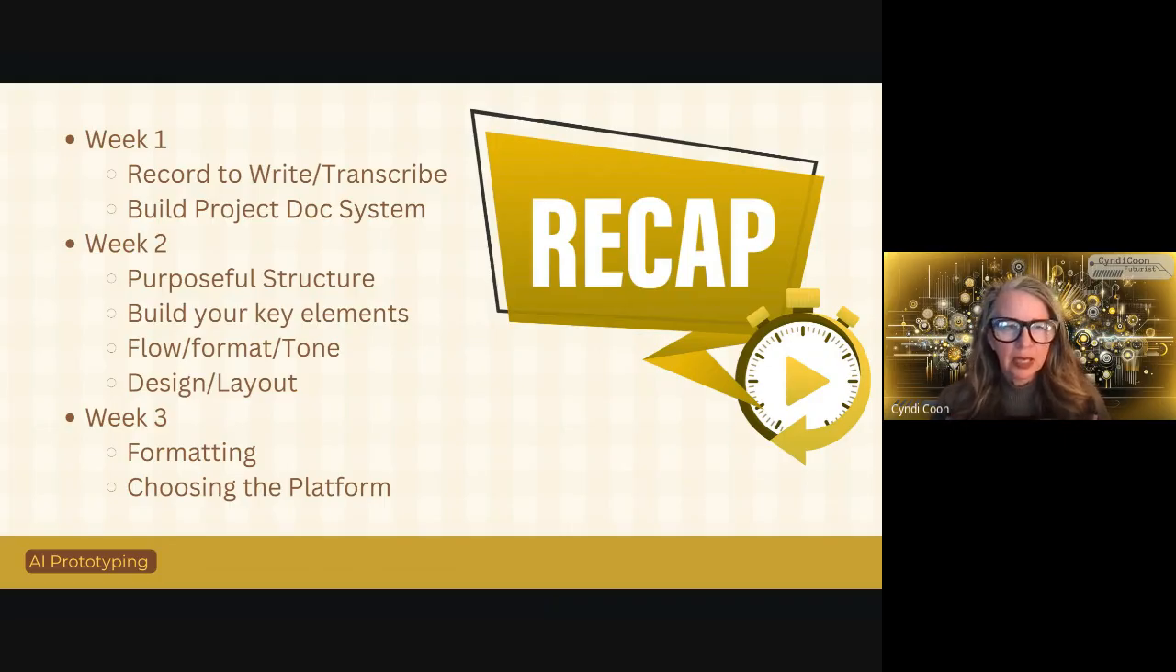And then building your key elements like your table of contents and headers and things to write around and inside of. And then your flow, format, and tone, which are all things that matter for the rhythm of getting all the way through the manuscript. And then design and layout, and having AI help you with that. And then in week 3, we really talked about the formatting and choosing which platform, and therefore what kind of formatting. So that brings us up to speed of the final week 4.